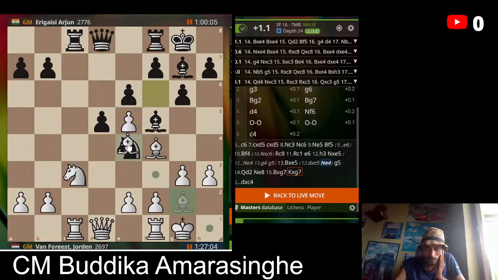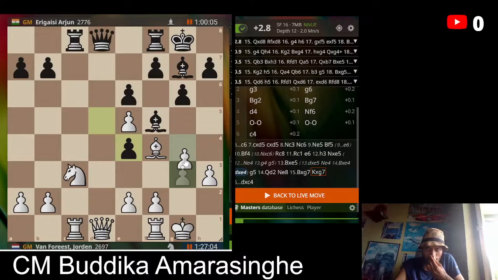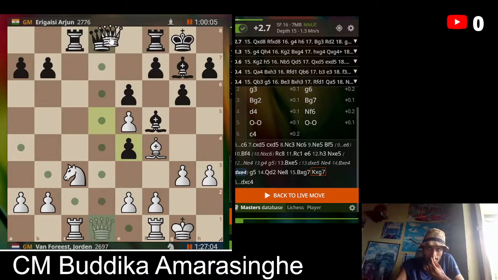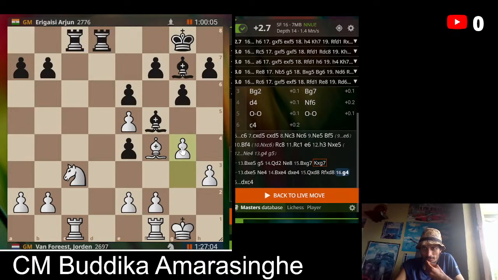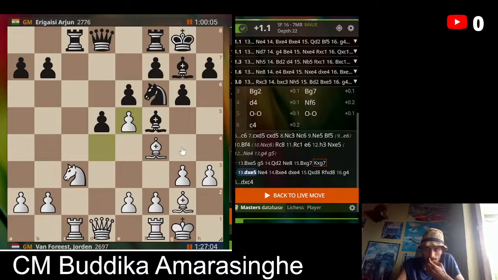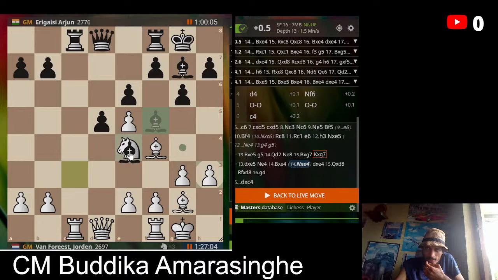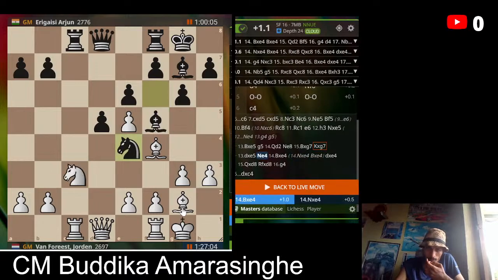But here bishop takes c4. Yeah, that's a very interesting idea. For example d takes c4, probably g4, or maybe here take and g4. I think it looks winning, right? It looks winning for Jordan Van Foreest. What happened? Knight e4, knight takes c4, bishop takes c4. Okay, bishop takes c4 first.